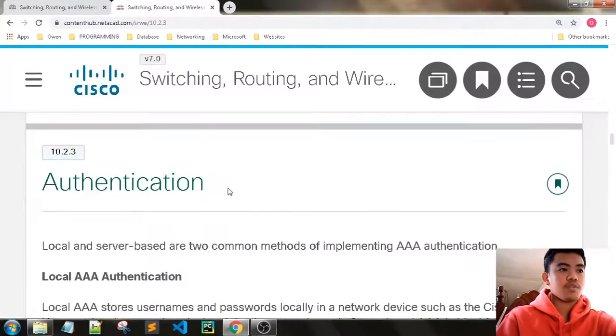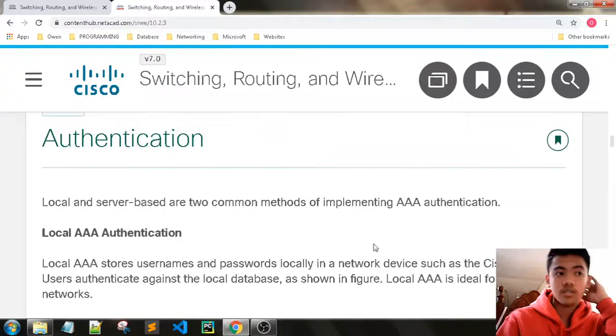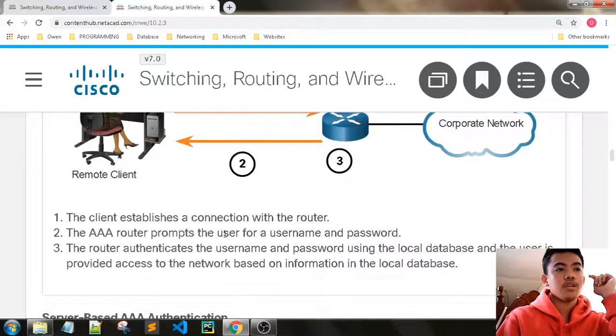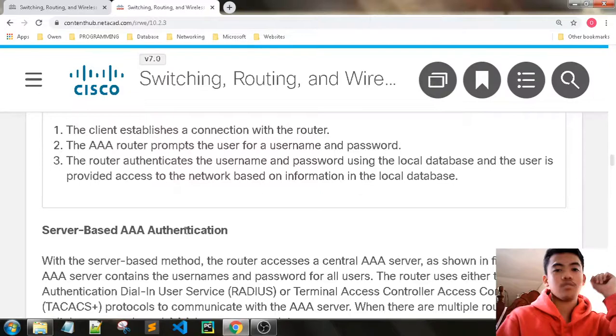So first one, we have the authentication. Local and server based are two common methods of implementing AAA authentication. For local AAA authentication, we use the Cisco router as a database for usernames and passwords. And then for server based, we use the server for accessing the usernames and passwords. The server is the database.